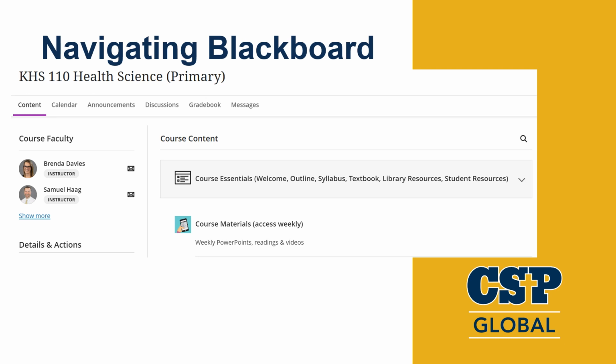Some things that you'll want to take a look at right away are the calendar. That will give all the due dates in a snapshot form. If you're a person who struggles to remember due dates or needs to write them down, the calendar function is wonderful. You can also choose within your options to be notified of any upcoming due dates. So that's something you can set in your preferences.